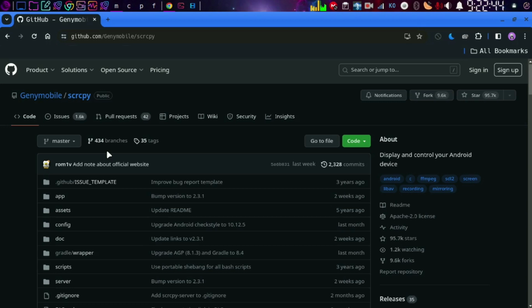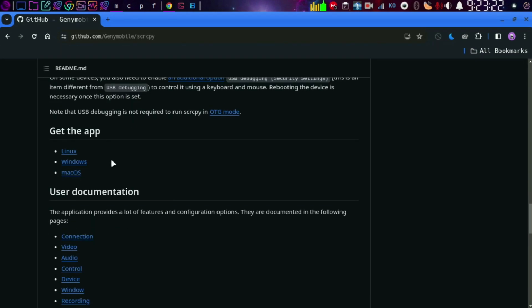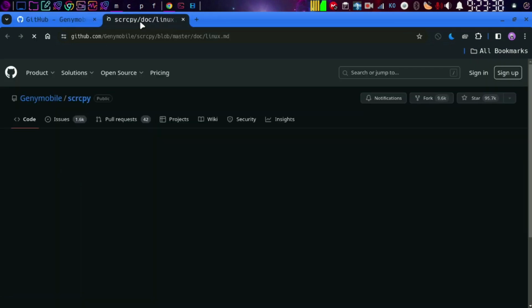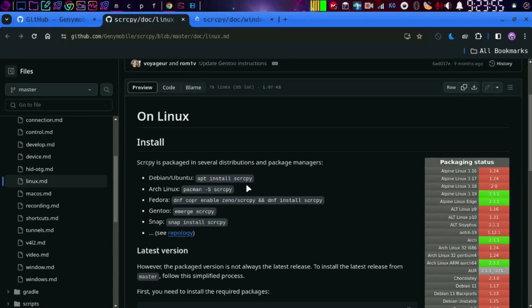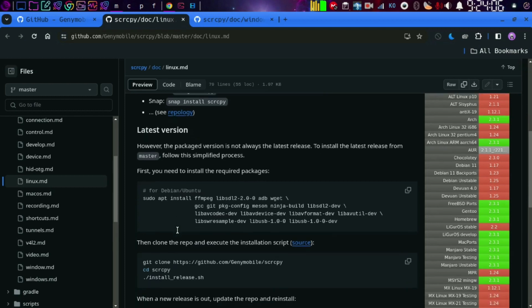First, visit the SCRCPY GitHub repository at github.com/Genymobile/scrcpy. Scroll down and navigate to the Linux download page. On the Linux page, you'll see the different available installation commands for different Linux distros. But I'd recommend that you clone the repo and execute the installation script. It's a much more reliable option.